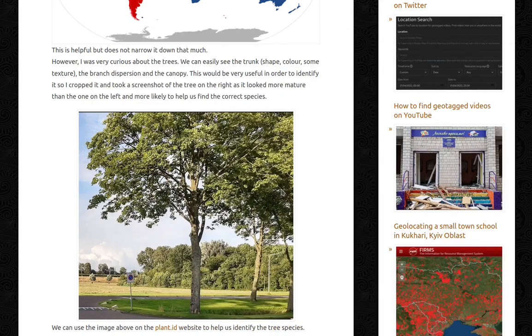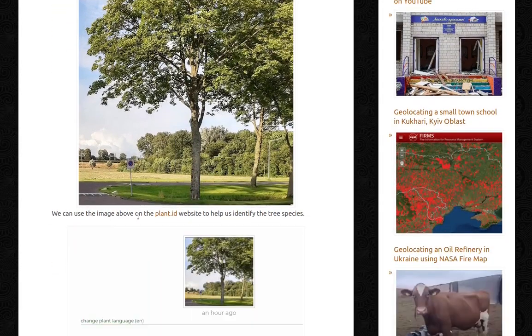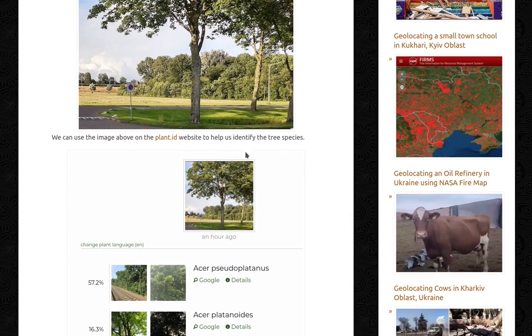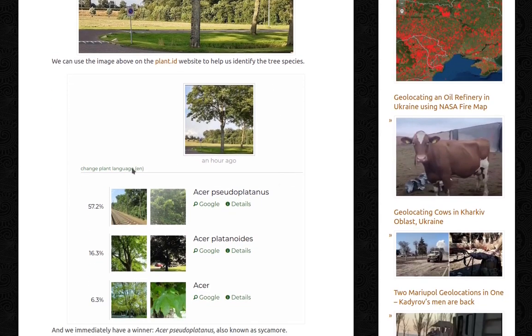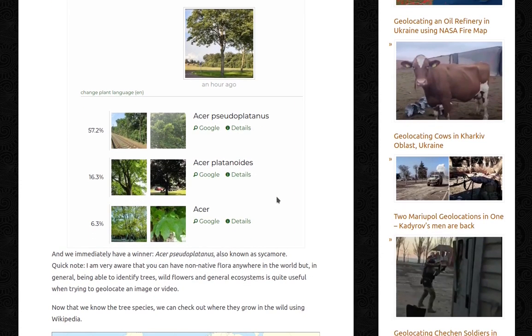Back again. So we can use the image above in the plant.id website to help us identify the tree species. You put it in and it's like, oh, look at that, 57.2% chance that it is going to be an Acer pseudoplatanus, and immediately have a winner. Acer pseudoplatanus, also known as sycamore. Much easier to pronounce, isn't it?